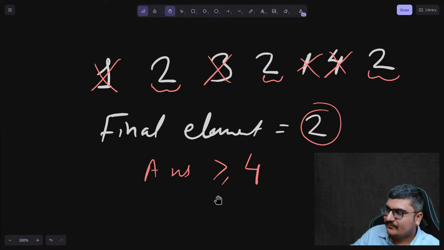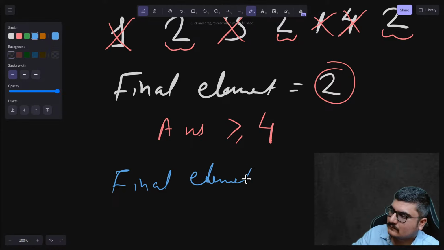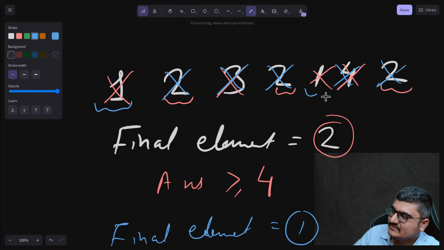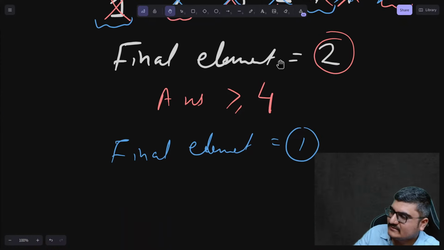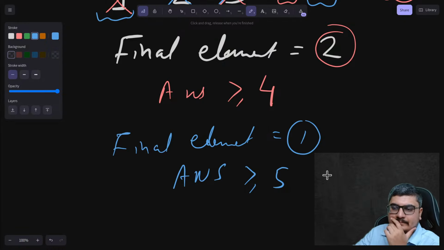Similarly, let's say we want the final element equal to 1. Then all the elements not equal to 1 must be deleted, right? Because we are only deleting elements. And we may have to delete some of the 1's as well. So the answer in that case would be greater than or equal to 5. Any questions so far?